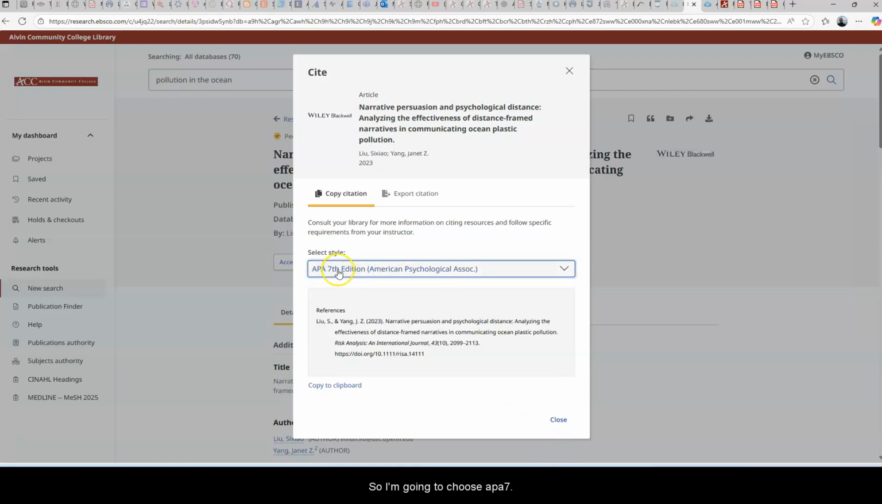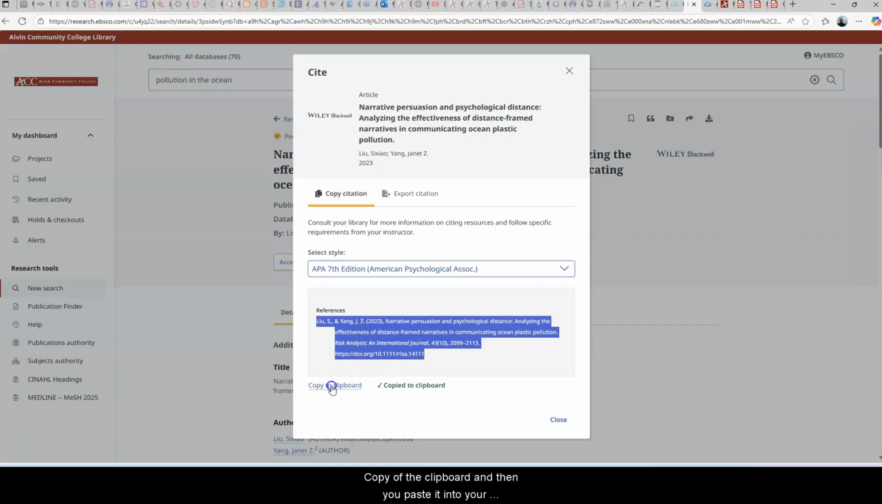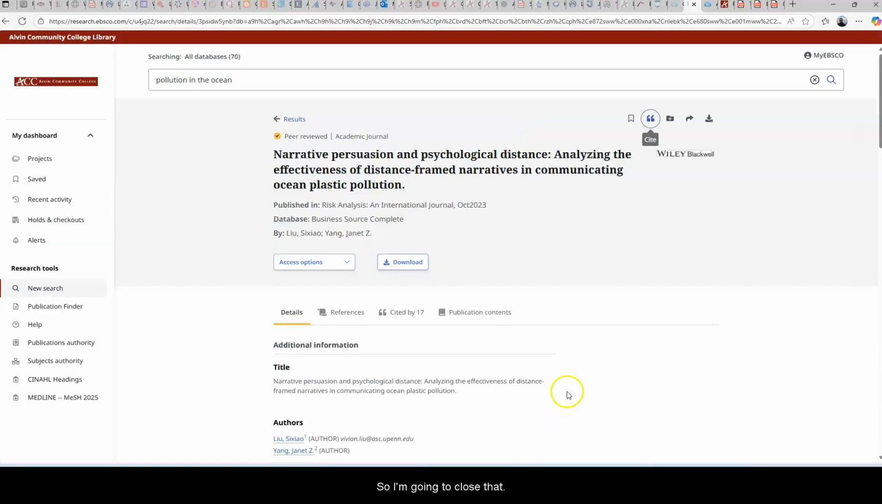Okay, so I'm going to choose APA 7, copy it to clipboard, and then you paste it into your works cited or reference page. Do that immediately, and do not leave it undone until the end of your paper and think that you're going to go back and try and find it, because that doesn't always work. And if you don't have it and you need it, it's going to be a bad situation. So I'm going to close that because I saved it already.